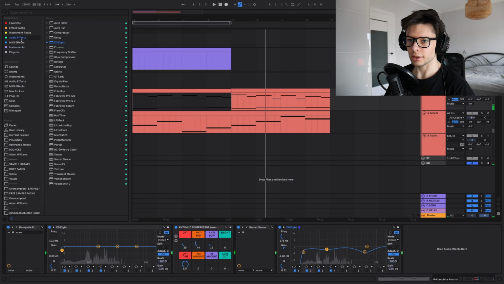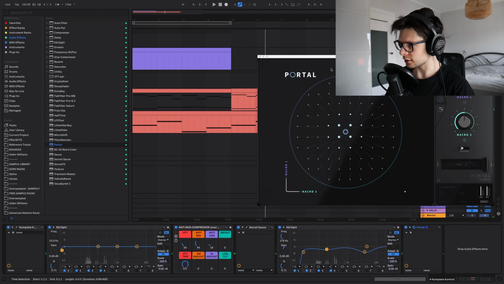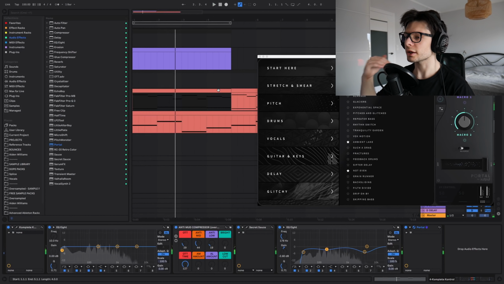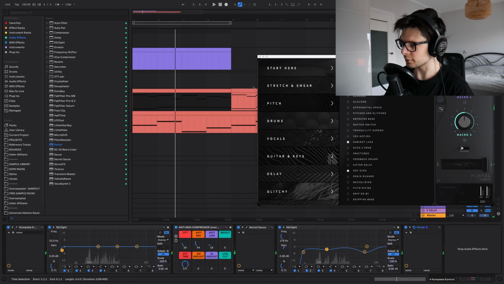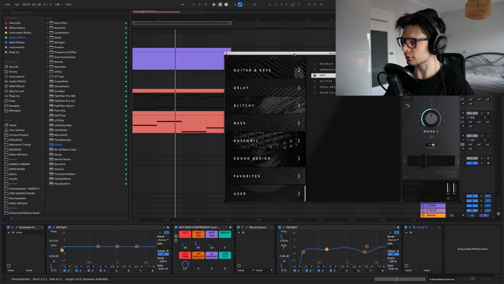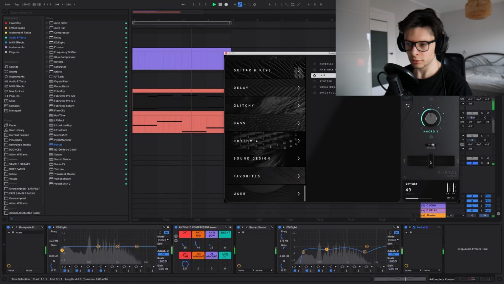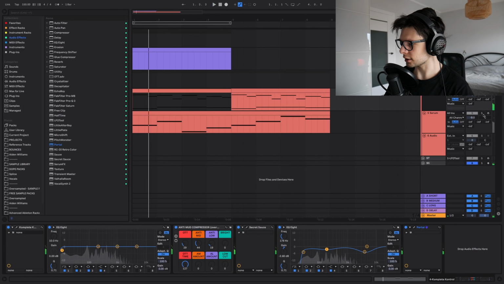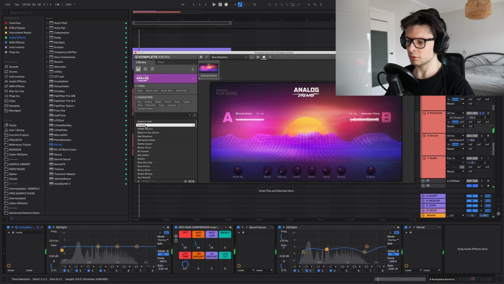I think we can add some high sparkles on top of this to make it go even higher, because this is like a low melody and then a top melody playing on top, so we can add an even higher top melody with this portal. We're gonna layer this with a different analog sound.